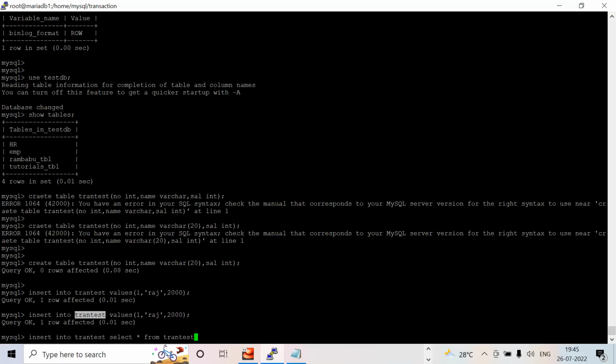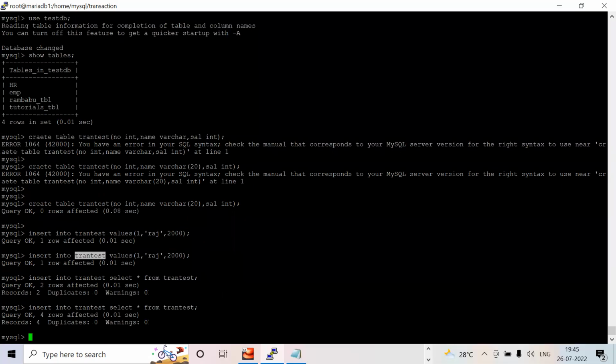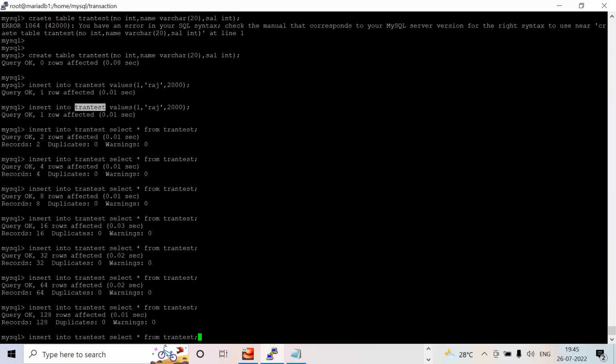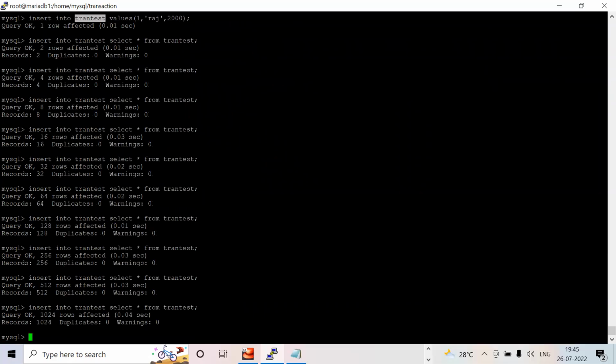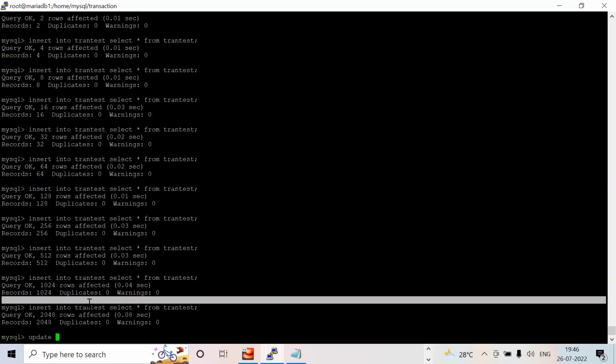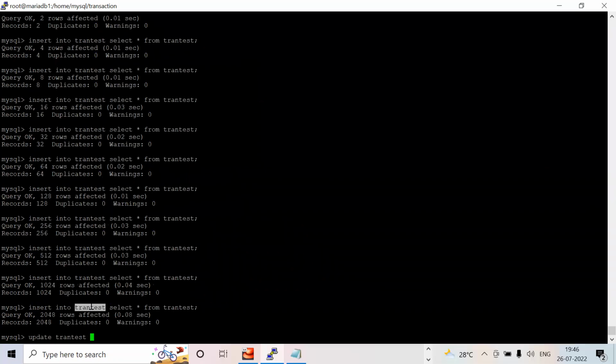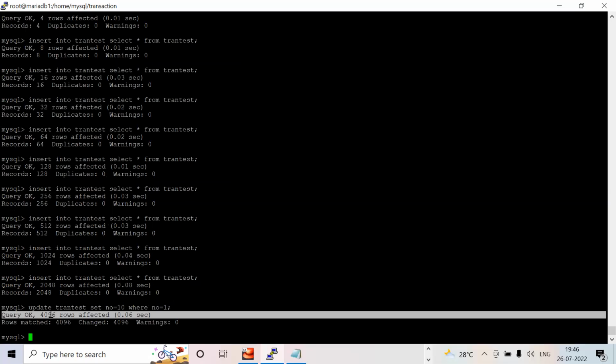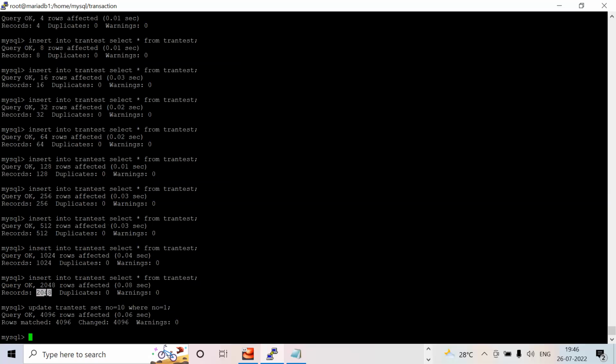Insert into this one, select star from it, right, 1, 2, 3, 4, 5, 6, 7, 8, 9, 10, 11. Now we'll do one thing: update transit set number equal to 10 where number equal to 1, okay. Almost 4,960 records updated, right? Here, if you see, 2048 records inserted.